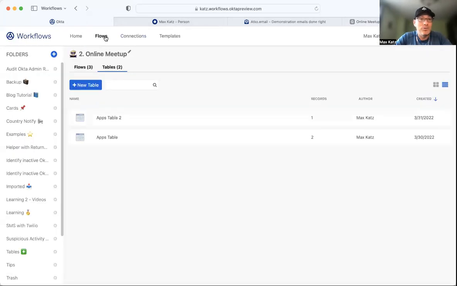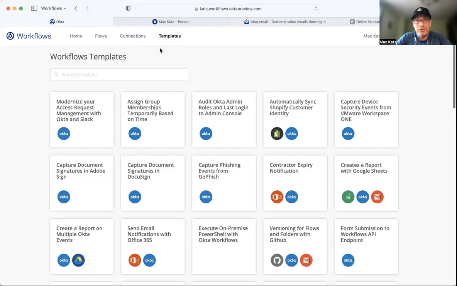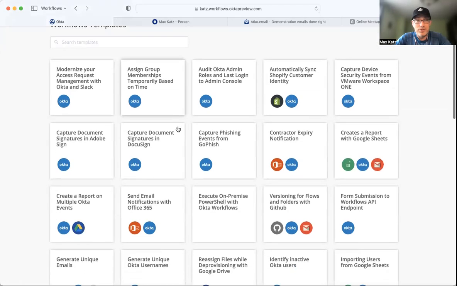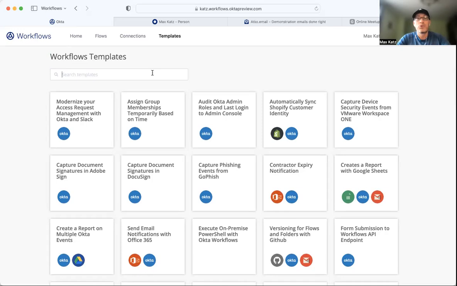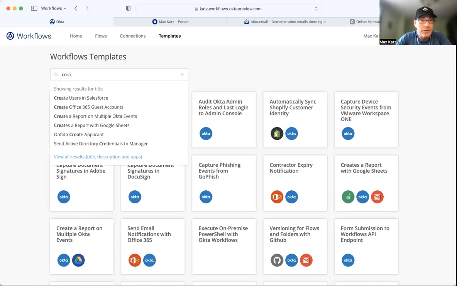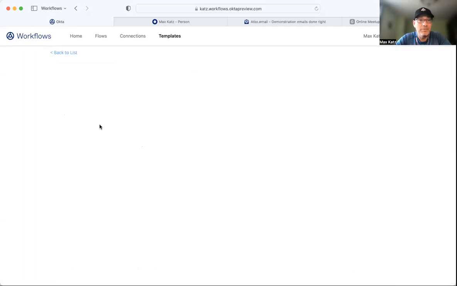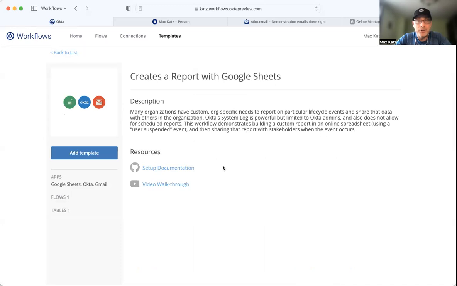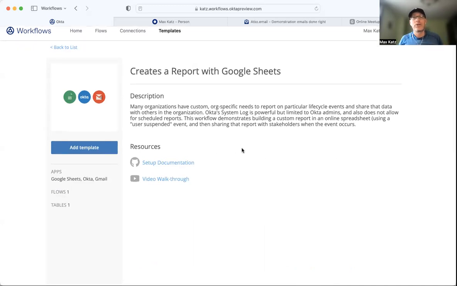All right. So for templates, we exit and go to the templates tab. And again, these are all the templates. The one I want to show you is create report with Google Sheets. It has a description. We've been assigning applications to users, but you can also suspend users in your organization, and you want to get notified. This particular template saves the suspended user to Google Sheets.